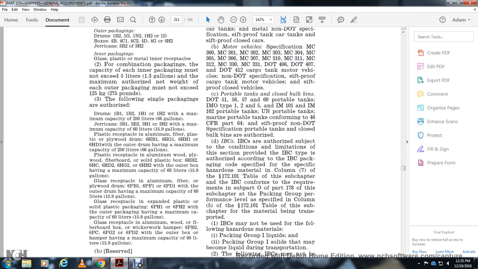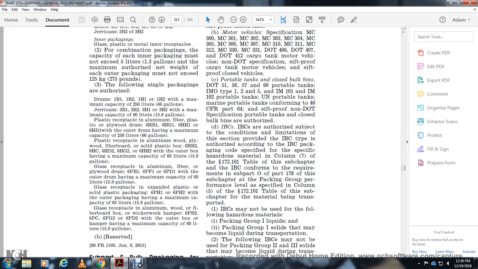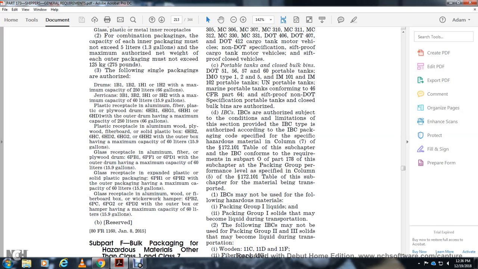International bulk containers must conform to subpart O of part 178 of this subchapter, at the packaging group performance level specified in column 5 of the 172.101 table for the material being transported. International bulk containers may not be used for packaging group 1 liquids, or for packaging group 1 solids that may become liquid during transportation. They also may not be used for packaging group 2 or 3 solids that may become liquid during transportation.